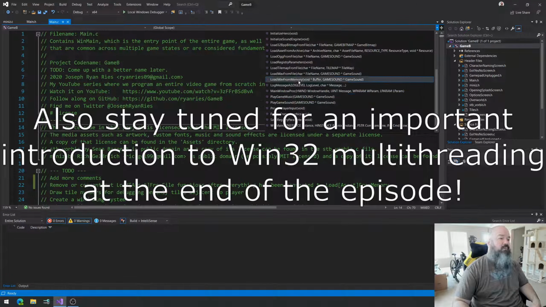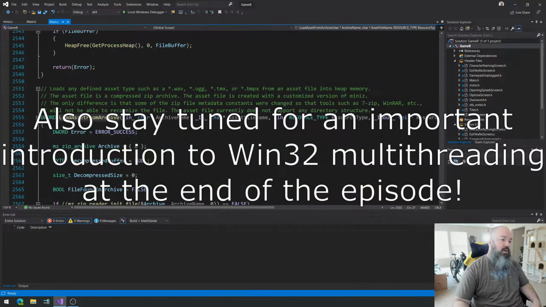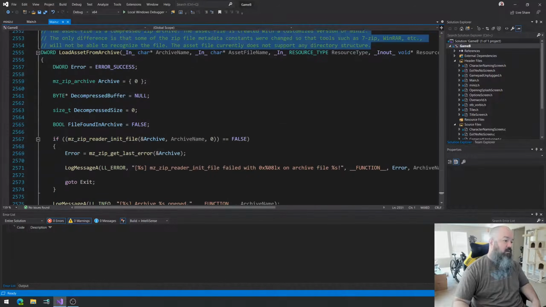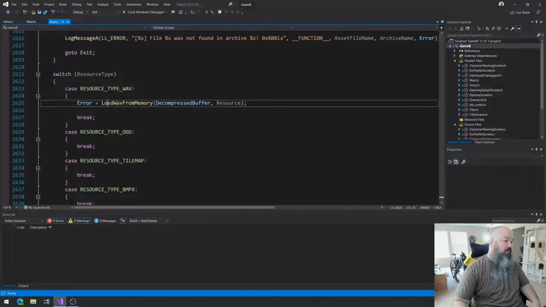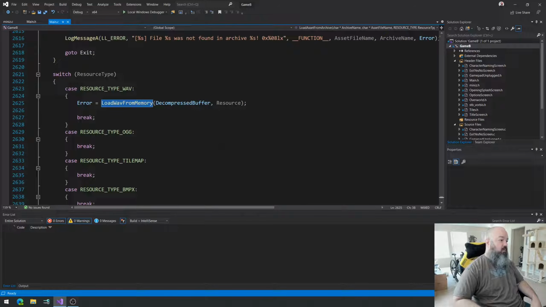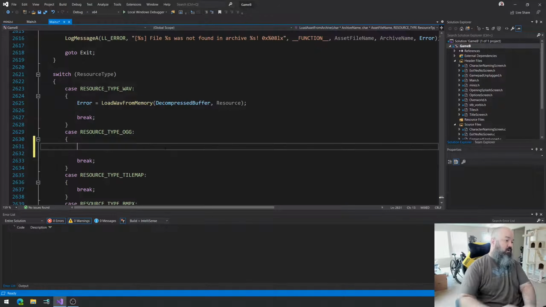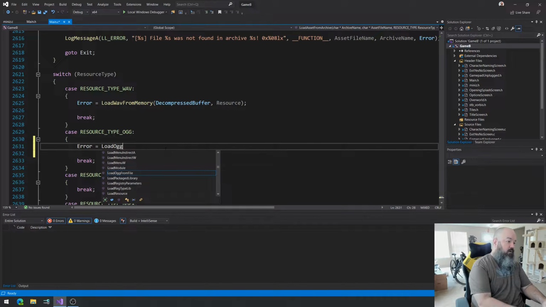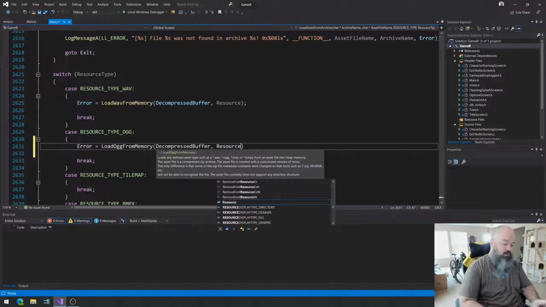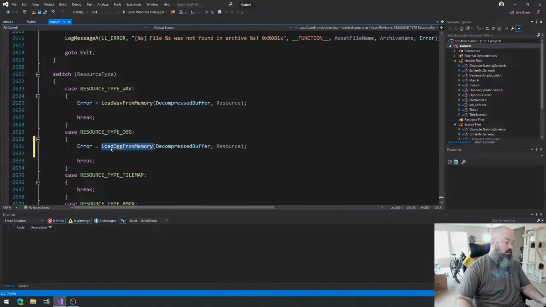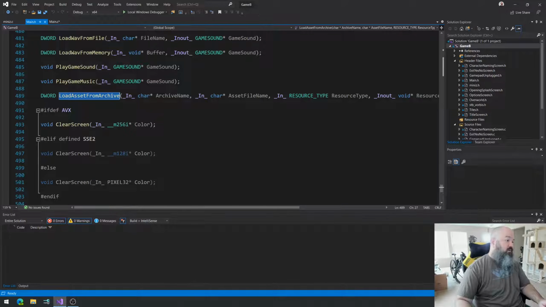Last time we were working on this function, load asset from archive, and I've added some comments here. Last time we did the function load wave from memory, so let's keep going with the same theme until we get all these done. Load ogg from memory is going to take a decompressed buffer and a resource. That function doesn't exist yet, so we will go create it.